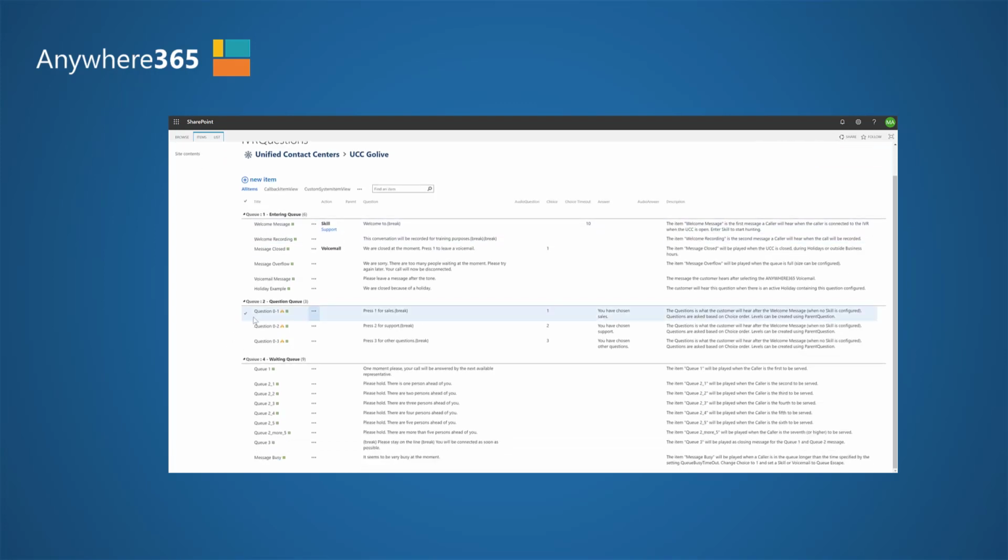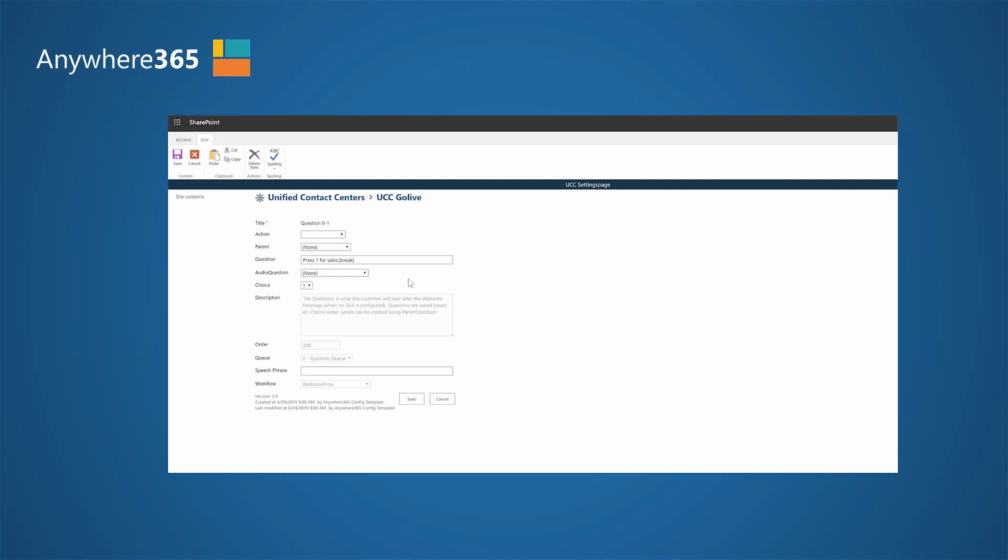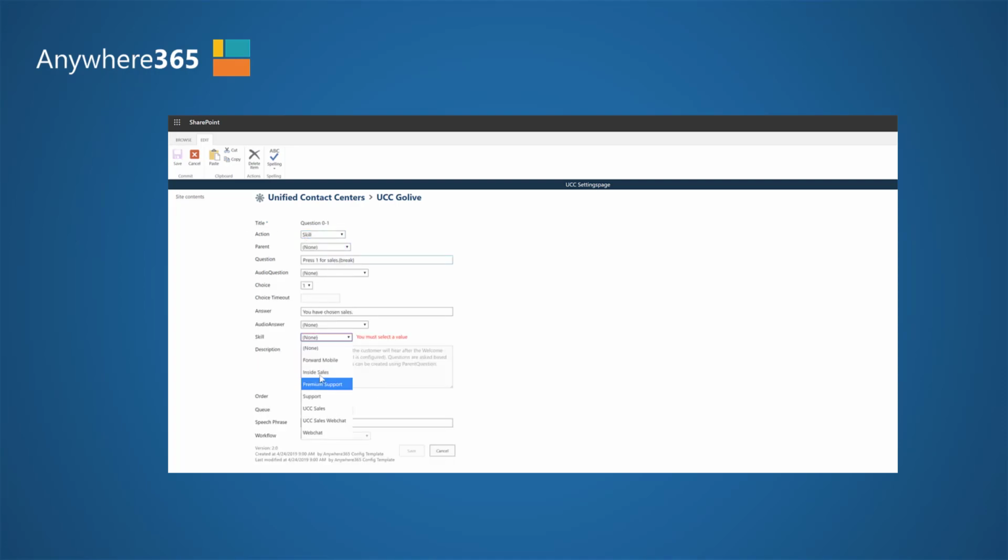By default, we already have 3 questions set up. Press 1 for sales, 2 for support, or 3 for other questions. In the question, the rules will apply also. Is there an audio file? Is there text-to-speech? And which action should I do? For example, I can have a 1-level action. Go to skill, inside sales, and it will play an audio answer or a text-to-speech answer.